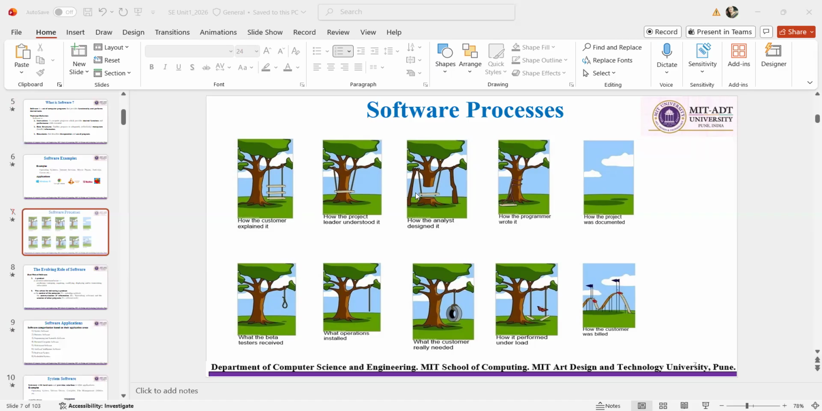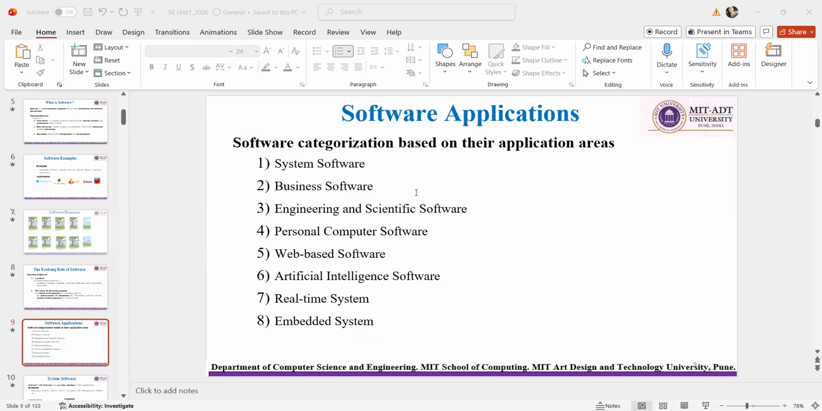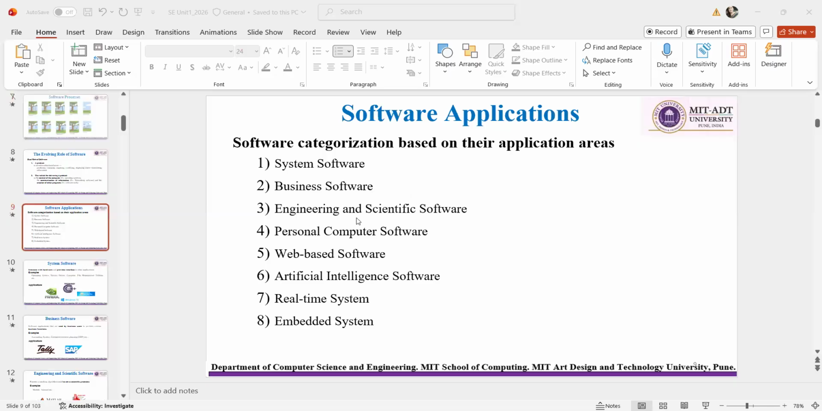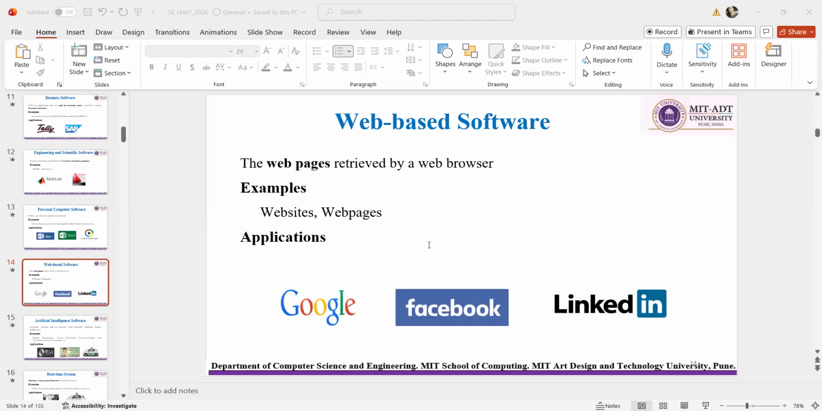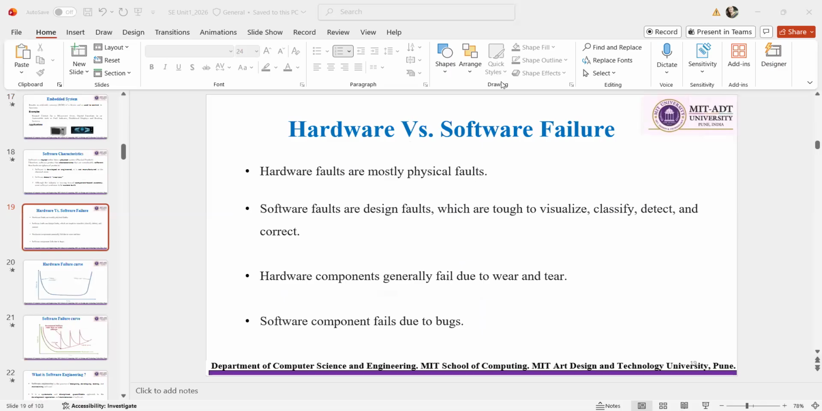So I would like to end this short session over here, and then we'll proceed with another session on the role of a product, with a case study, different types of software applications, and system software. So different types of software applications and different types of software we will be studying in brief in the upcoming lecture. So stay tuned.